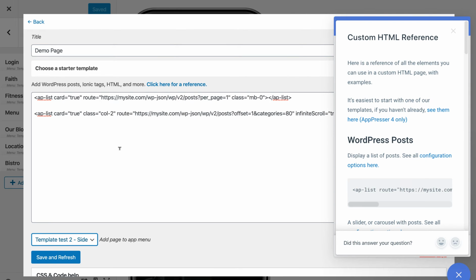It's important to note that when you create these custom HTML pages, you do need to recompile the app preview because these are built into the app. So you'll need to rebuild it, and the same goes for any time you make a change to a menu.